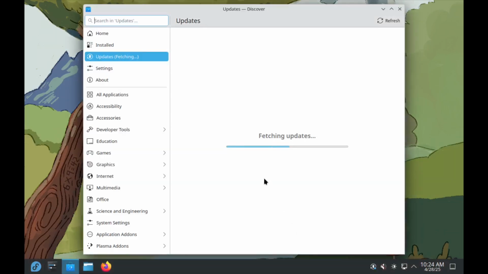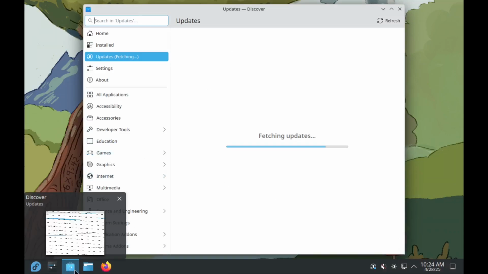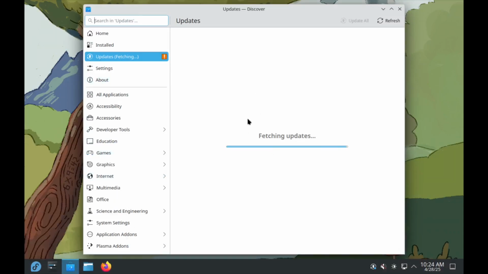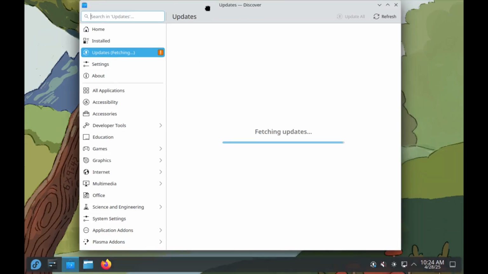A couple different ways you can go about updating, but you can do what's called Discover, which is what this program is here, and this is where your main applications will be installed from if you want to install them through a GUI. You can also do it through the terminal if you're comfortable with that as well. So I'm going to let it see what it does when it fetches updates. We should probably have quite a few.